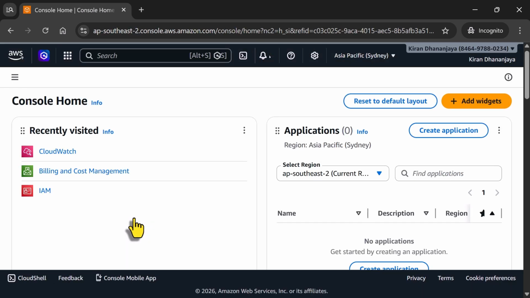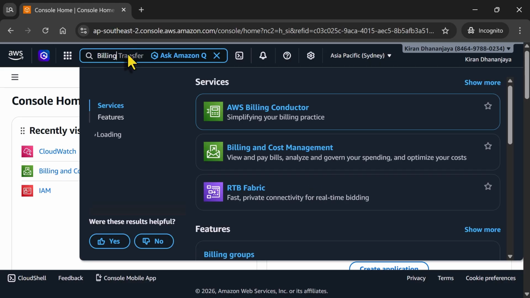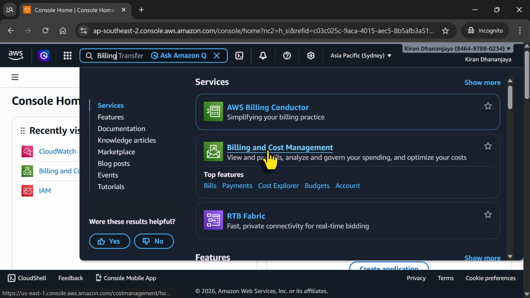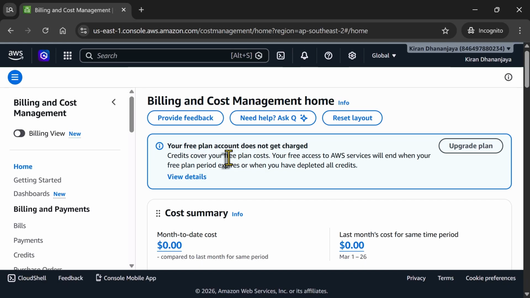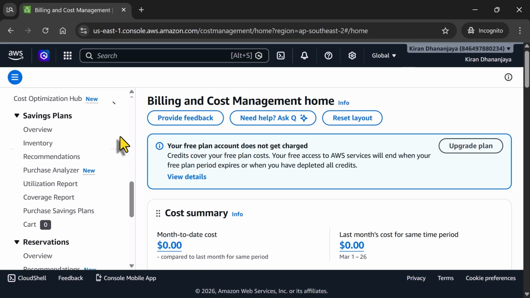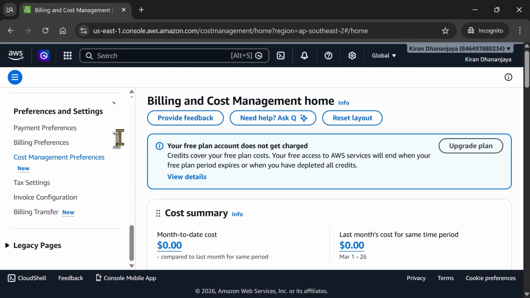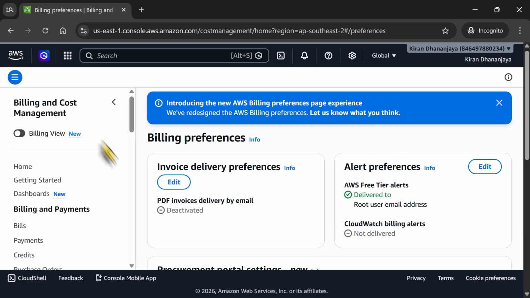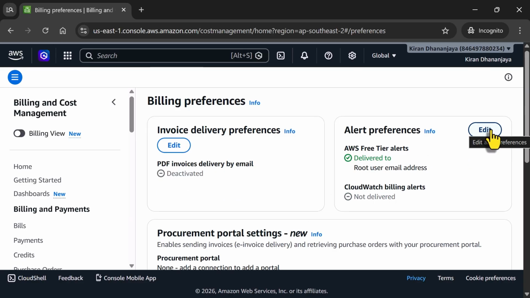All right, once you're inside the AWS console, head over to the search bar at the top, type billing, and open billing and cost management. From there, take a look at the menu on the left side and scroll down a bit till you find preferences and settings. Click on billing preferences. Now on the right side, you'll see a section called alert preferences. Go ahead and click edit.